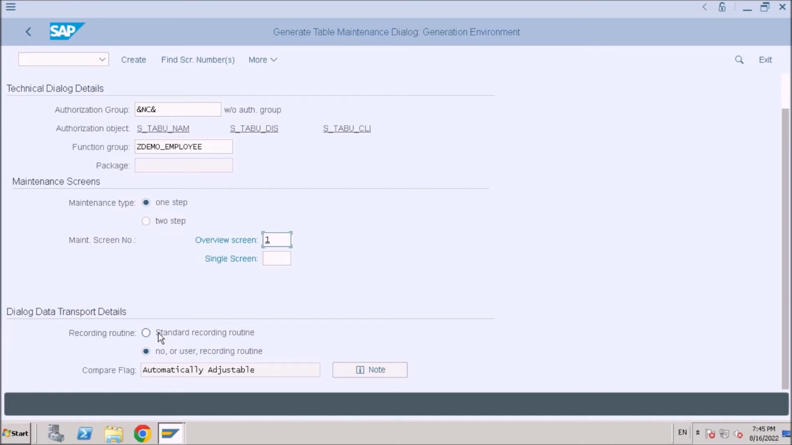But what is the additional overhead here? If there is any urgent requirement, we need to create the transport. Whenever you make changes, it will automatically ask for a transport request, and you need to release the transport request. You need to get approvals to release the transport request to the production system.